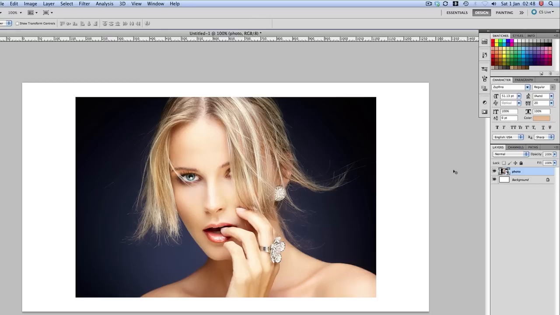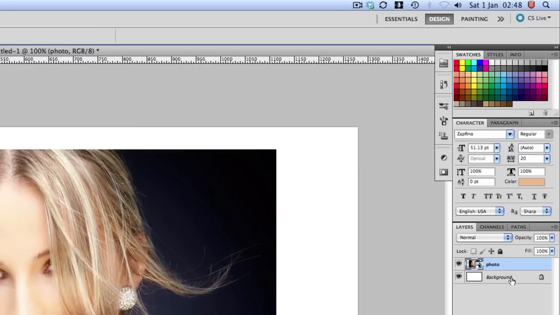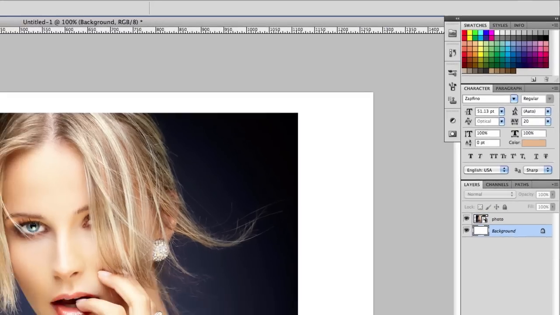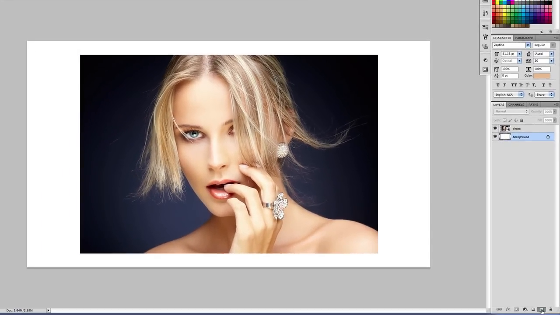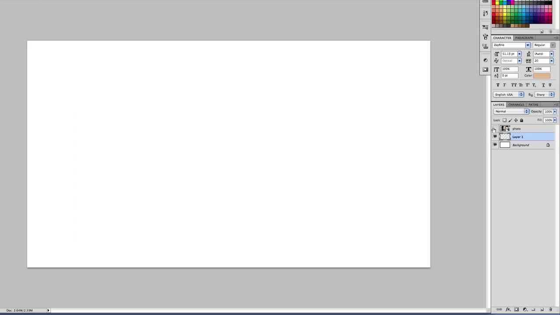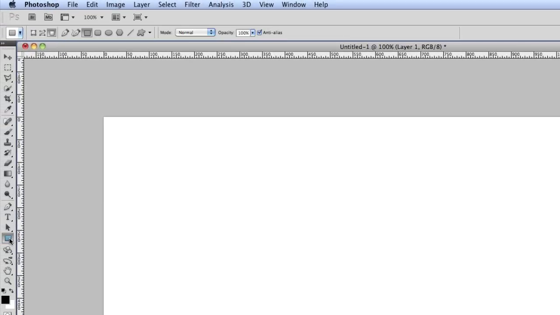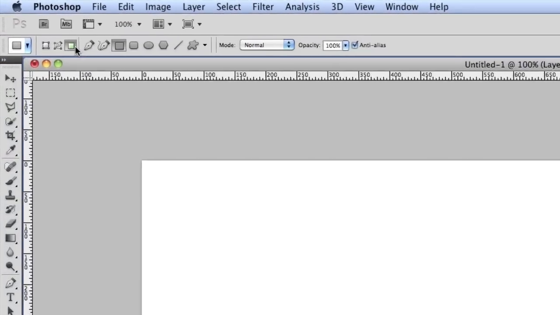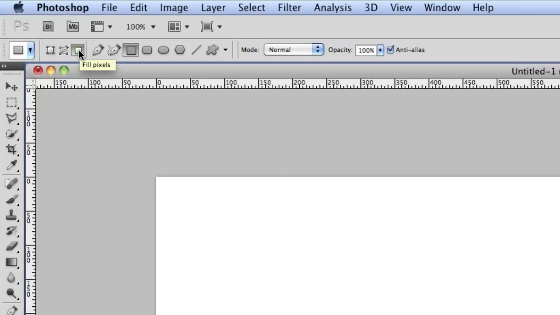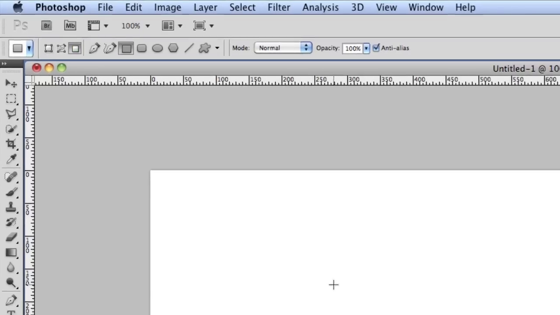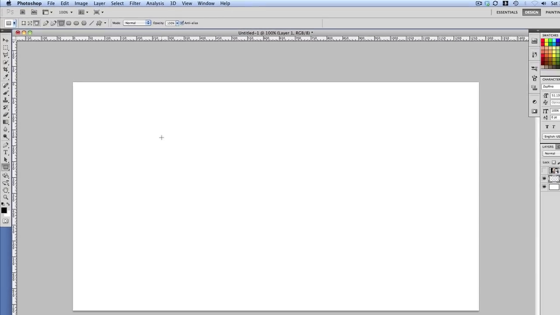Okay, so what I'm going to do now is go to the layers, click on the background layer and create a new layer. After that, I'm going to hide this photo layer and go to the shapes layer. I'm going to come here right at the top and make sure that fill pixels is selected. Okay, so I'm going to just draw random rectangles here on this whiteboard.